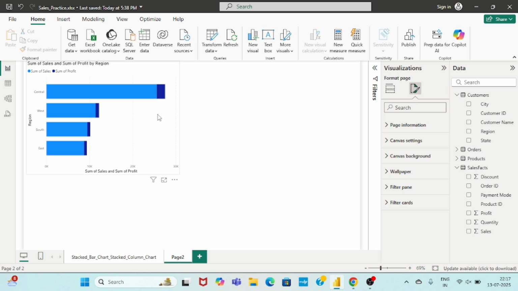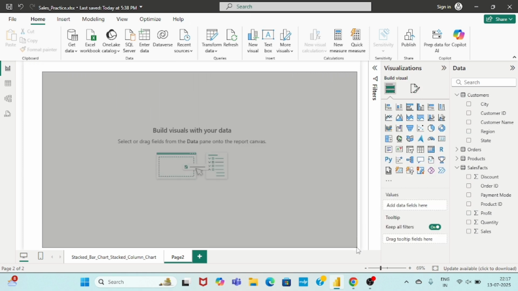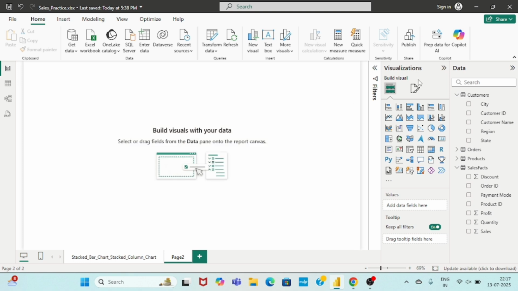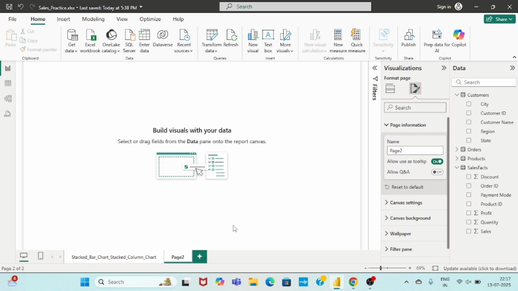So as I told you, if this object is not there, this entire space is the canvas space, right? First information is the page information. Here you could see that it is written page 2. So if I click here, page 2 is reflecting. But if I rename it, suppose I make it canvas settings, see, this is updated here. So this is all about page information.